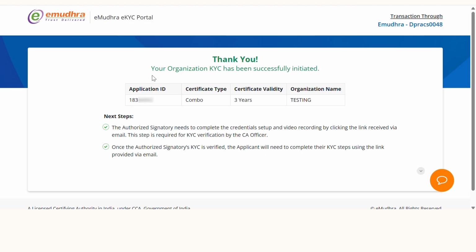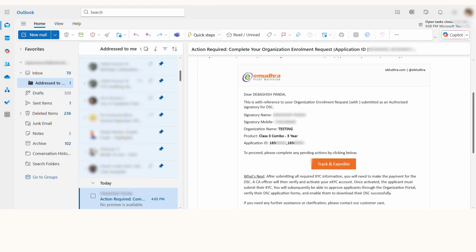Upon successful submission, you will receive an application ID and the signatory may proceed to complete the credential setup steps. An email with the link would have been sent to the signatory's email ID. Click on Track and Expedite link.